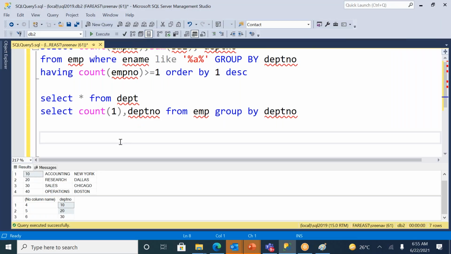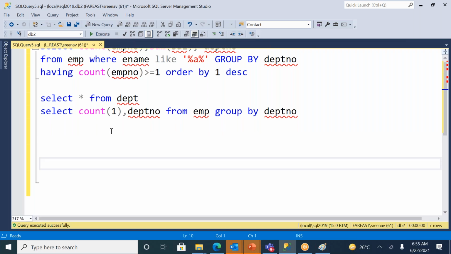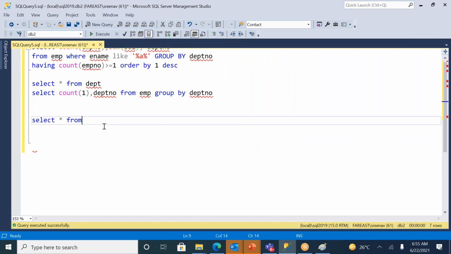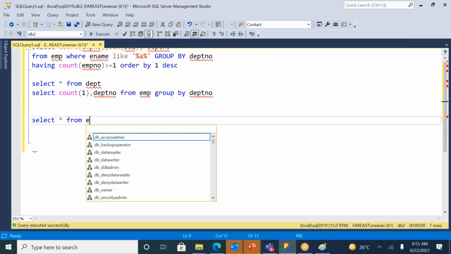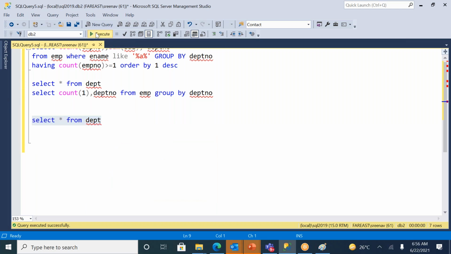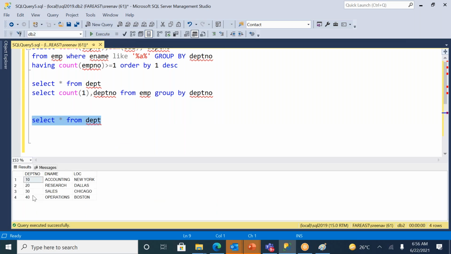Let's go back and identify the common columns between the tables. First I will take the first table, the department table, DEPT. The DEPT table has a first column called department number: 10, 20, 30, 40. Four numbers are there.